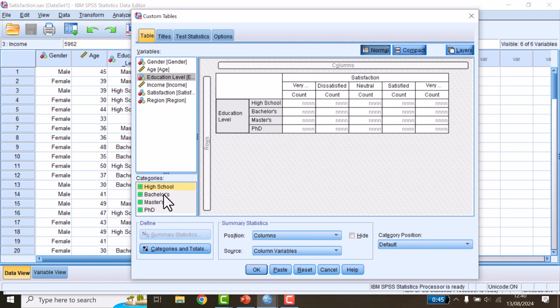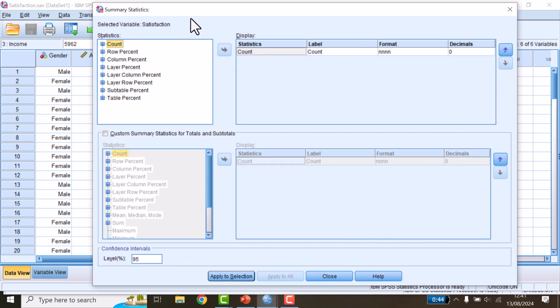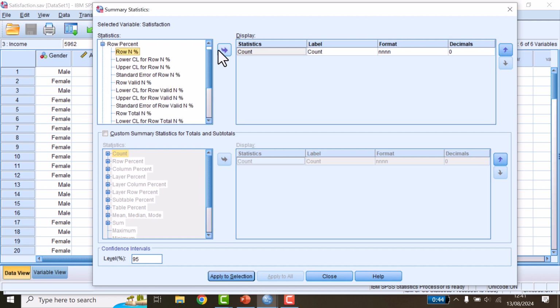We have the categories, and we can also change many things here. And also let's select the summary statistic that will appear on the output. By default, we have count that will appear, but we can also change it into percentage. Click the satisfaction column and then click summary statistics here in the define tab. Click summary statistics, and we can also add the row percent or column percent according to the data. I'll just make it row percent here.